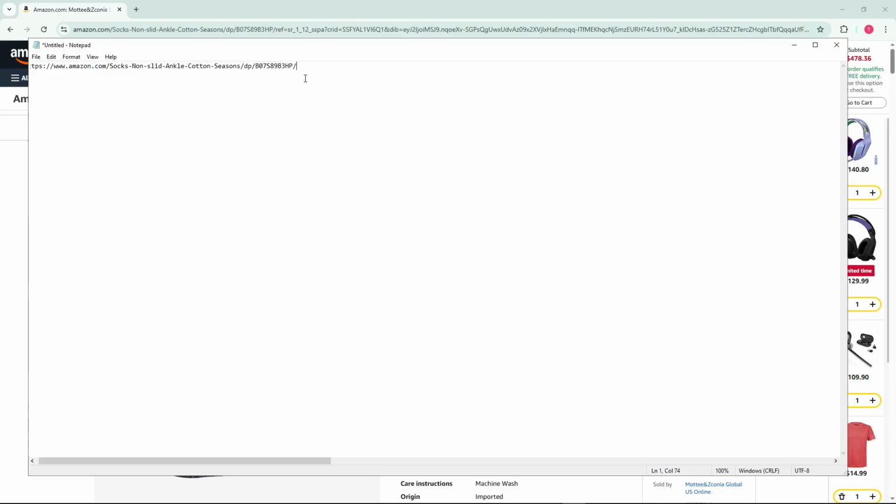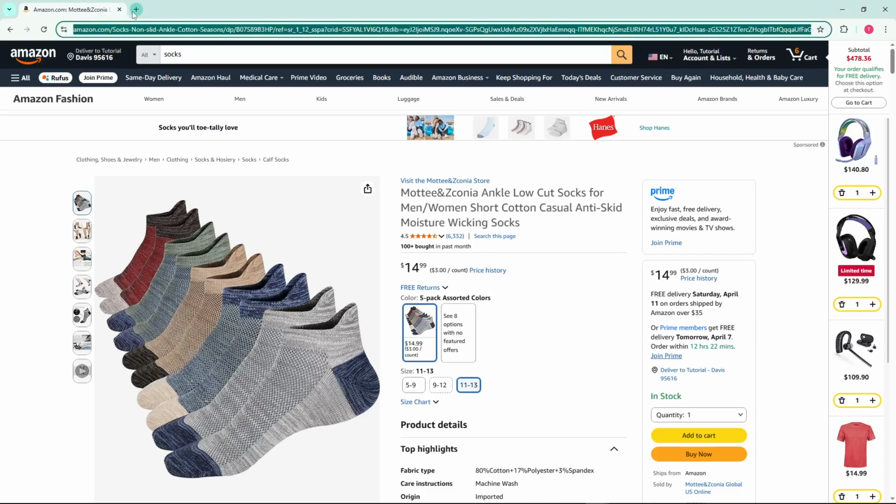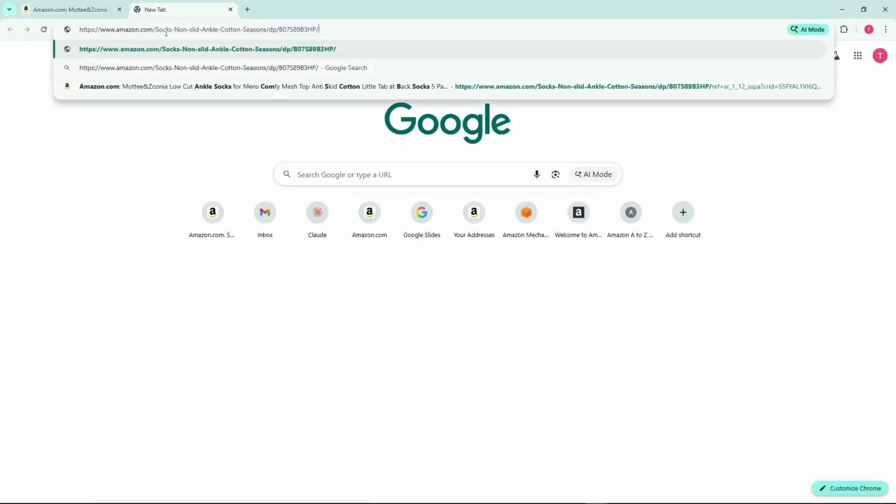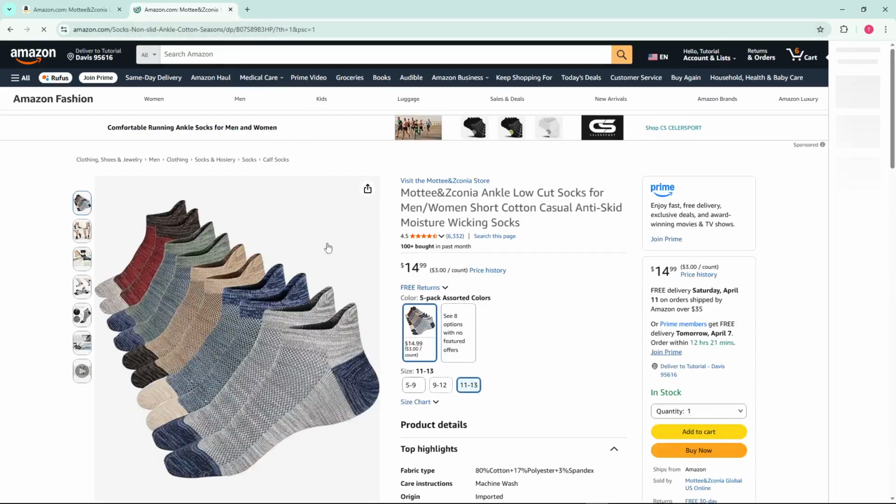The key is to ensure you remove all the extra tracking information that comes after RF to get the cleanest possible link. After deleting the excess portion, copy your newly shortened link from the Notepad. Now it's time to verify that this shortened link actually works as intended. Open a new tab in your web browser and paste the shortened URL into the address bar. Hit enter and watch as the link takes you directly to the product page you selected earlier.